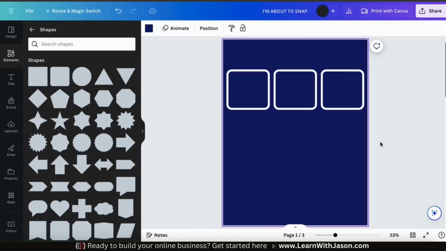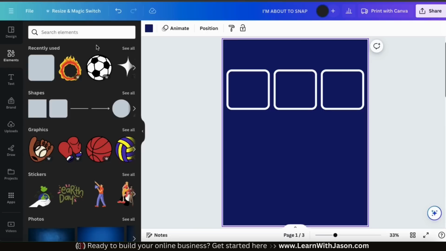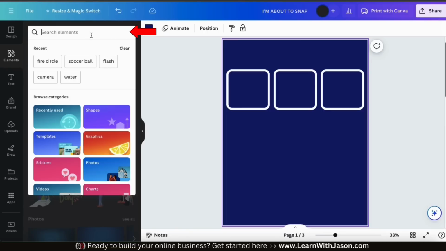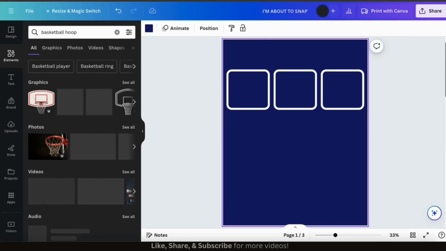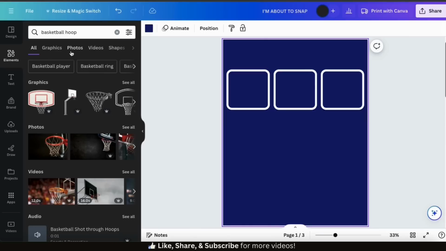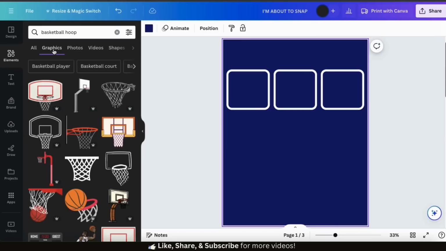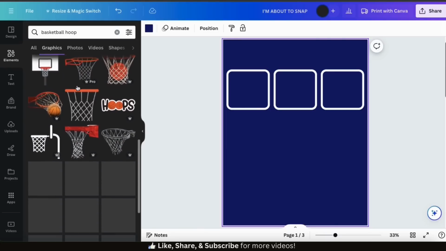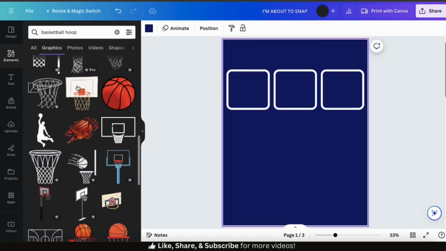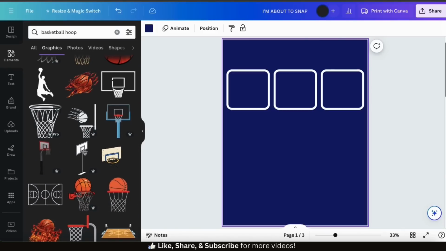So now that I've added my shapes, the next thing I want to do is add some graphics. So from the Elements tab here, let's click the back button to go back to the main menu. From here, let's use the search bar up top to search for basketball hoop. This will pull up all the elements in the Canva library related to that search term. So let's click the Graphics tab and browse through the results to find a good graphic to use for my design. I just want a simple basketball hoop outline, so I think I'll go with this graphic here.